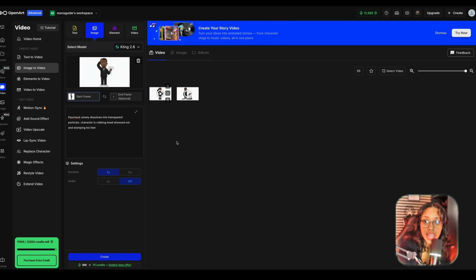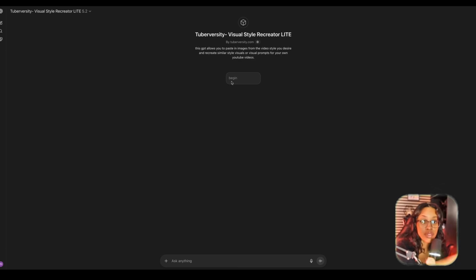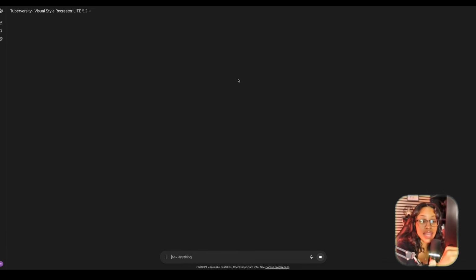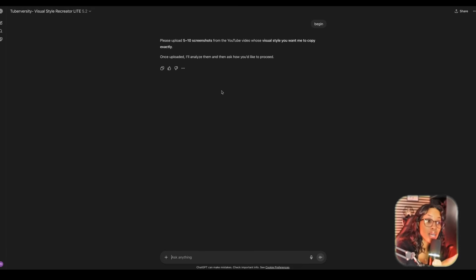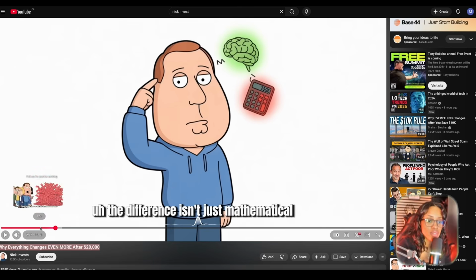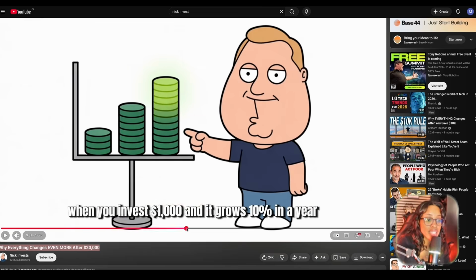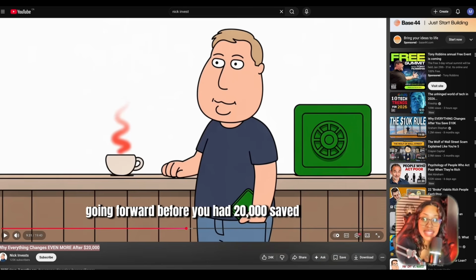Now, the other way you could go about doing this, which is my preferred way, is by using my visual style recreator GPT. You'll find this in my community. Once on the GPT, you want to click where it says begin, and then it's going to tell you to upload 5 to 10 screenshots from the YouTube video whose visual style you want to replicate. So for example, I would go ahead and click one of Nick Invest's videos. And then you want to drag through his video and take a few screenshots, like I said, about 5 to 10 in different scenes, different settings.